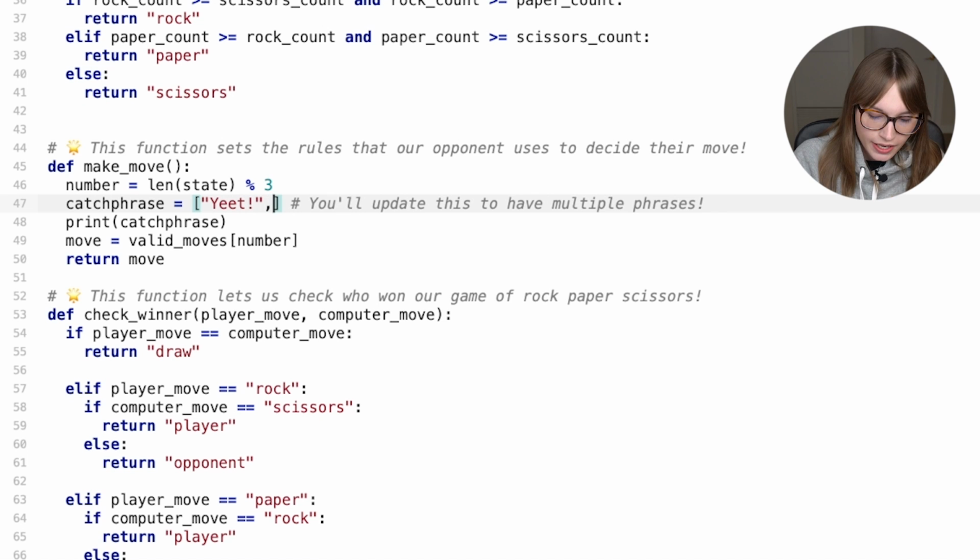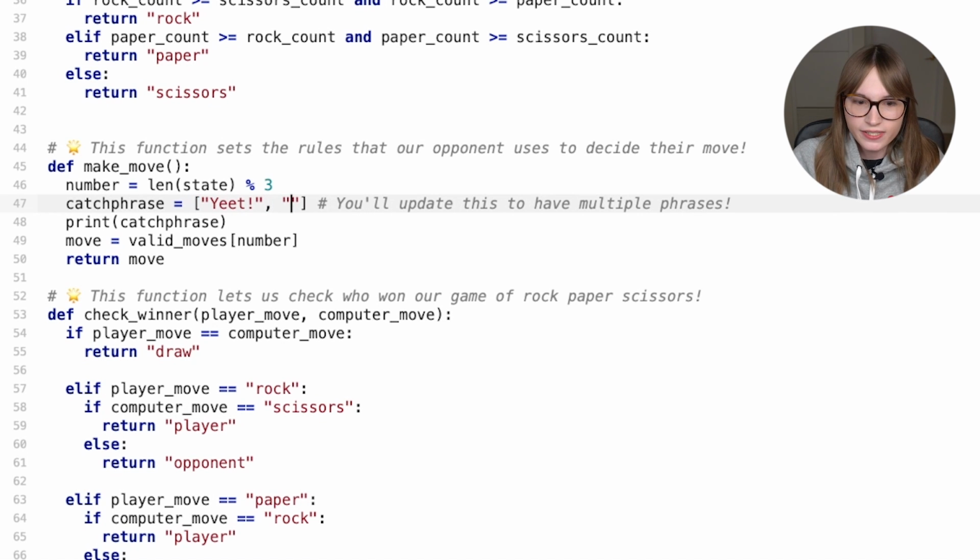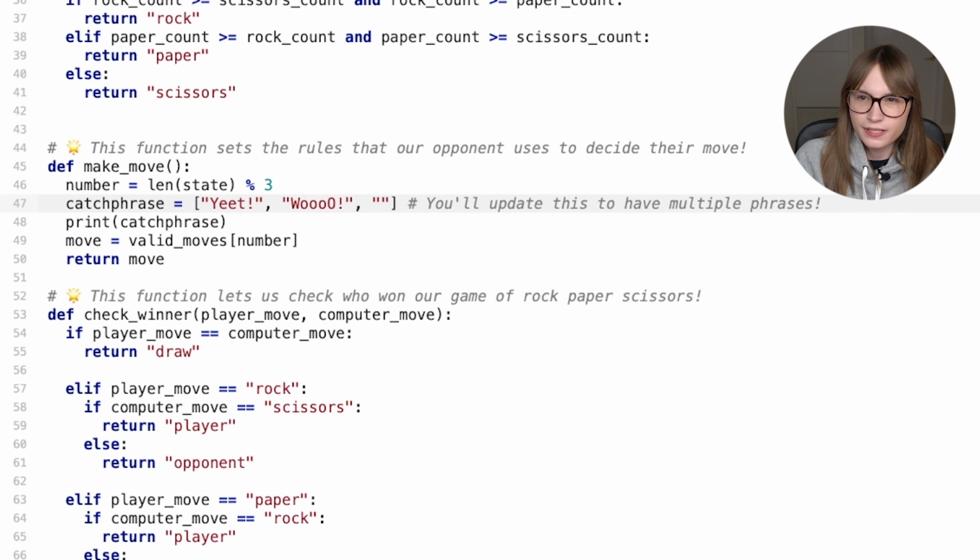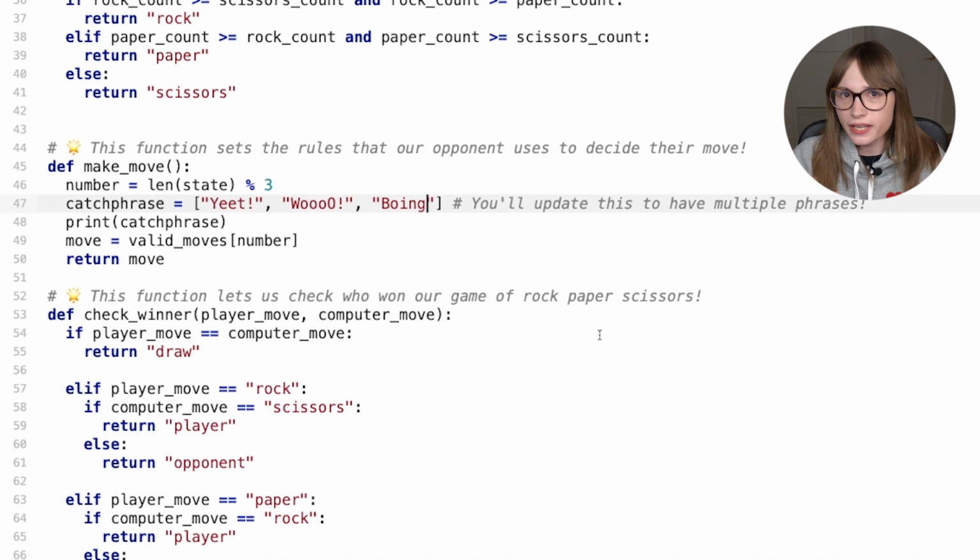I'm going to do a comma, and then in quotes, I'm going to do another catchphrase. This time, I'm going to be like, woo. And I think one final catchphrase I'm going to put is, what's the best catchphrase I can do? Boing. Don't think anyone really says that, but I need a word, and my brain's gone blank. So hey, it's a catchphrase now. Make sure you put at least 3 moves. This is awesome. Our list now does contain multiple values.